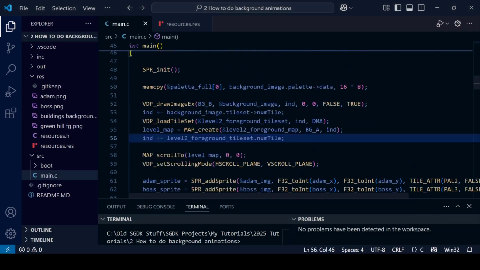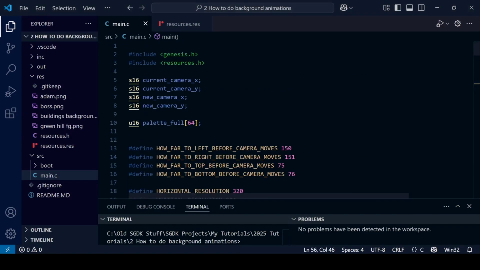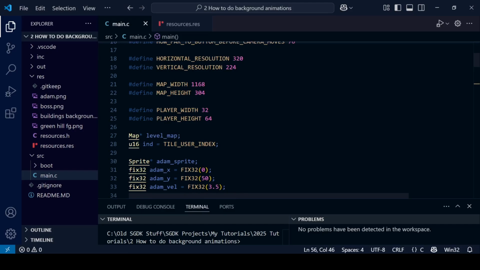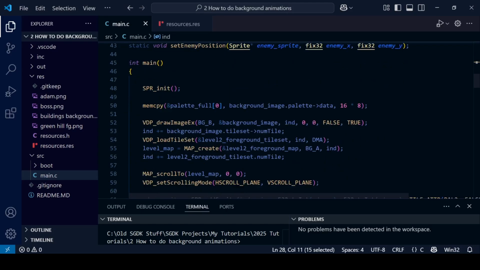When loading in the level assets, both the background and the foreground, we create a variable called ind, and we make that equal to TILE_USER_INDEX. Now TILE_USER_INDEX is just an address in VRAM, and that's where SGDK wants us to begin writing the tiles, copying the tiles over for the levels.